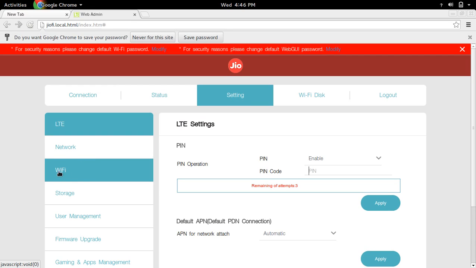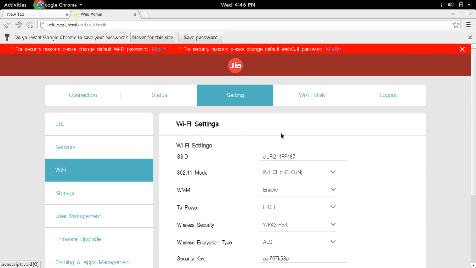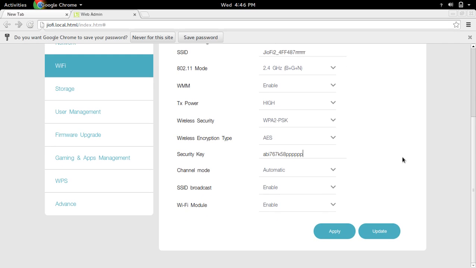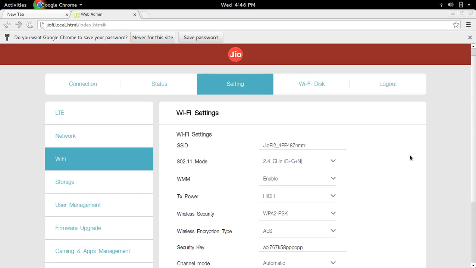Then go to Wi-Fi. There you can see SSID. So here you can edit the SSID. And the password you can see here, security key, this is the password. So the security key you can also change. After that you have to click on update and apply. So this way you can change the default SSID and password of the JioFi device.